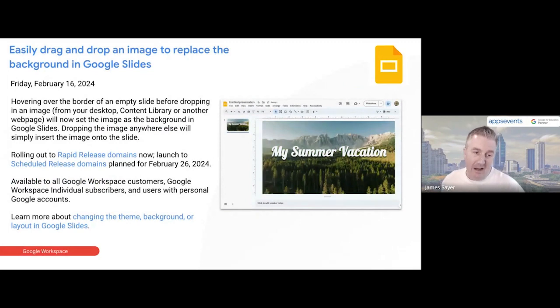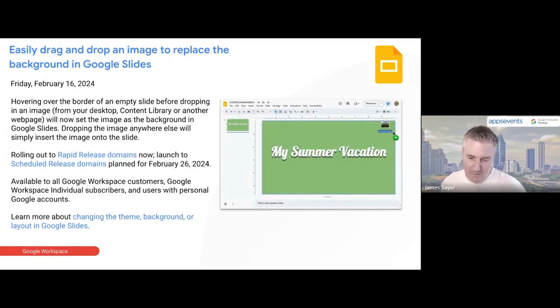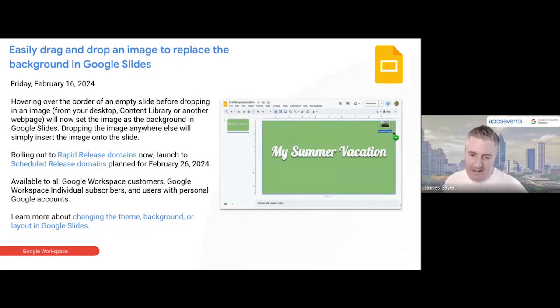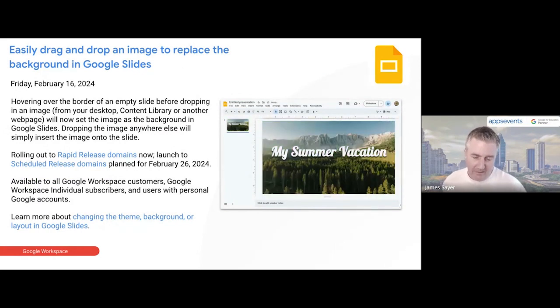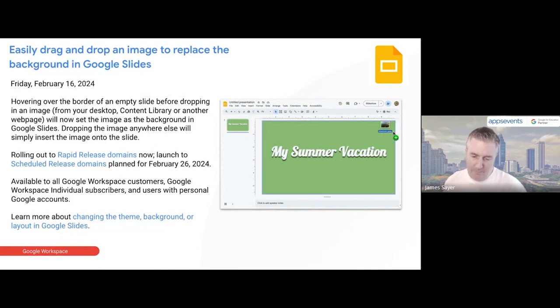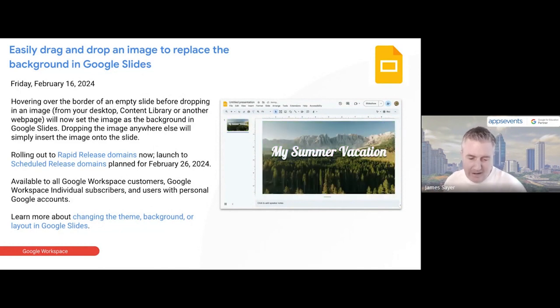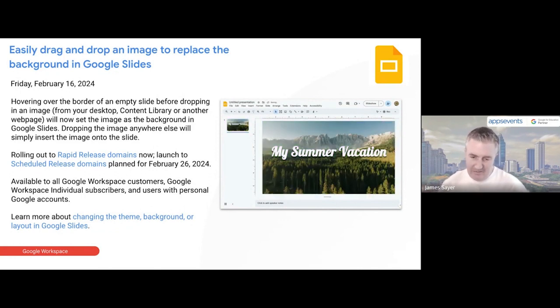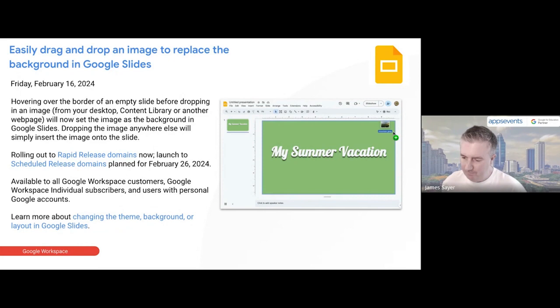Next up is, there's a couple of Google Slides updates this month. So a few sort of usability features. The first one is just replacing backgrounds within Google Slides. So rather than having to import your background, import your image, you can now just drag and drop the image on top of the existing background, and that will be replaced.